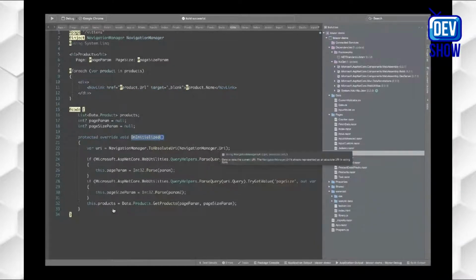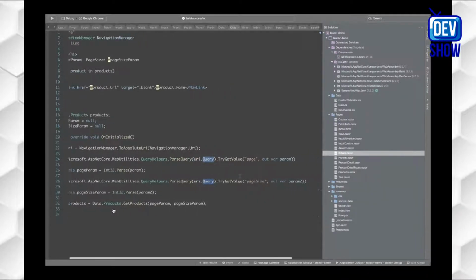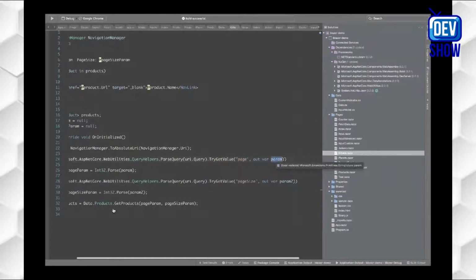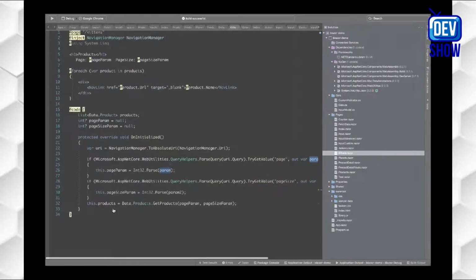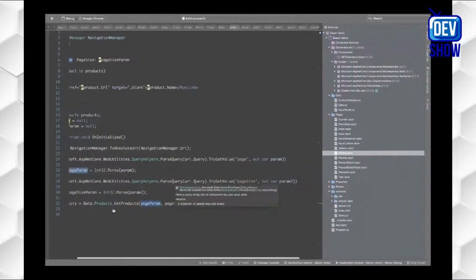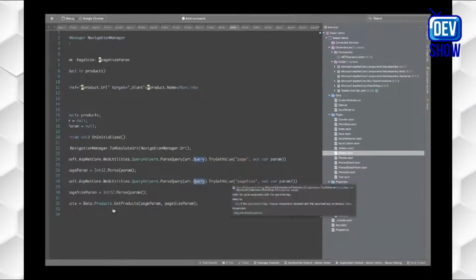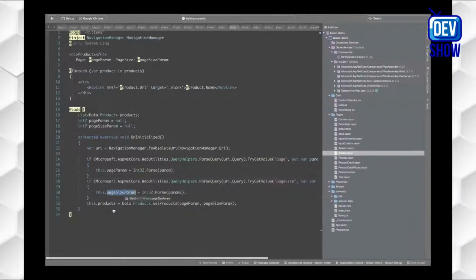So we will try to parse out the query portion of our URI. First we get the URI itself, and then Uri.Query, and then we call TryGetValue, and we give it this page argument, because that's the name of the parameter that we want to dig out from the query part. And lastly, we want to assign that on line 26 to the page param. We need to do the same thing again to parse out the page size and assign that to a variable. We're using this out construct to make sure that it's being set in there.